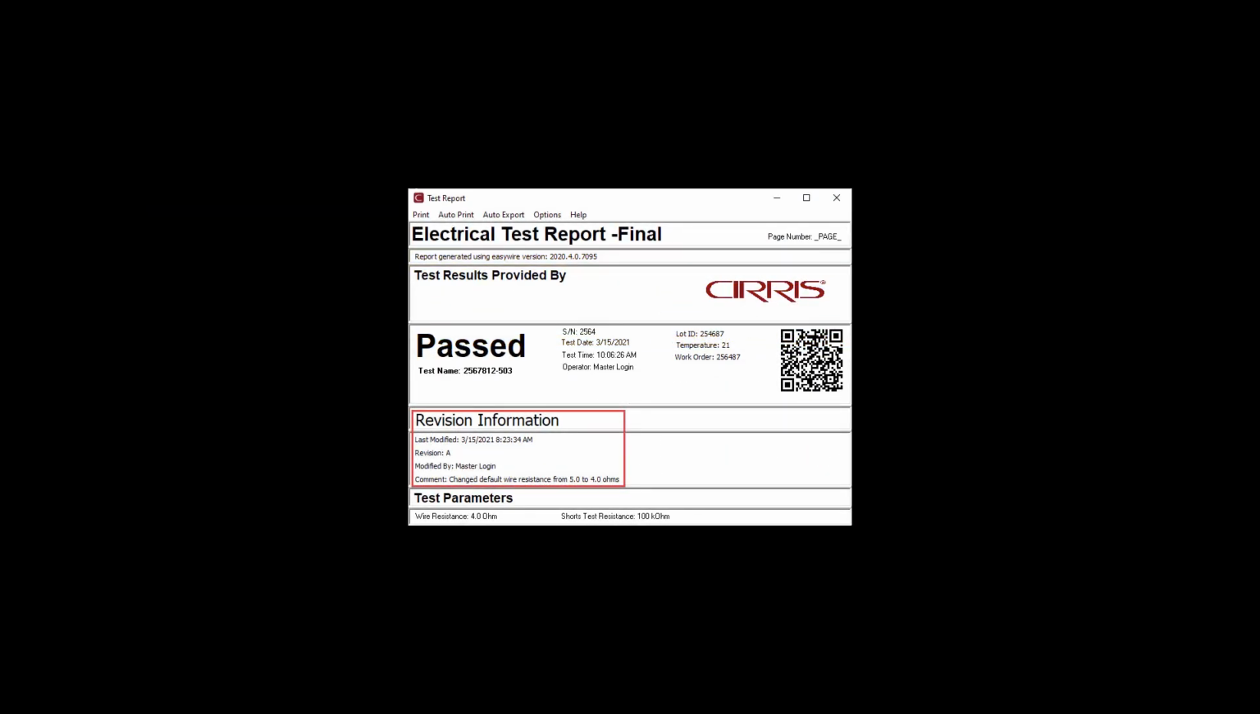Of course, once saved to the database, revision information is also available to include in reports and labels.